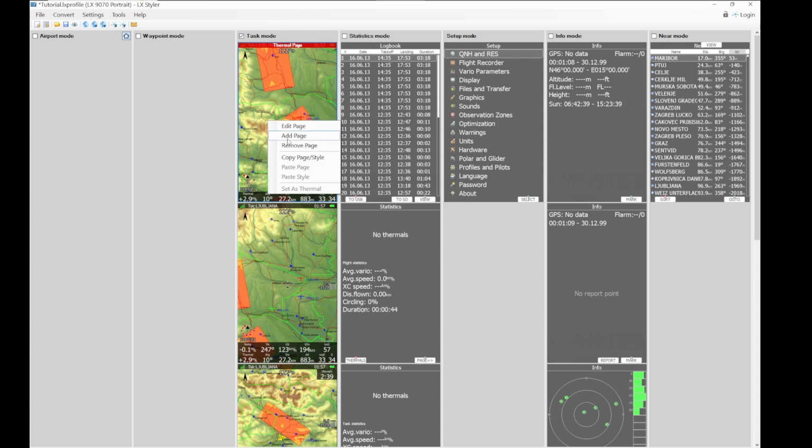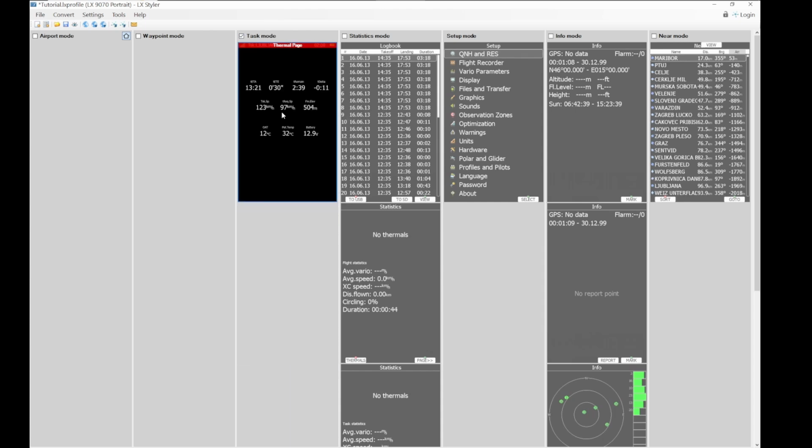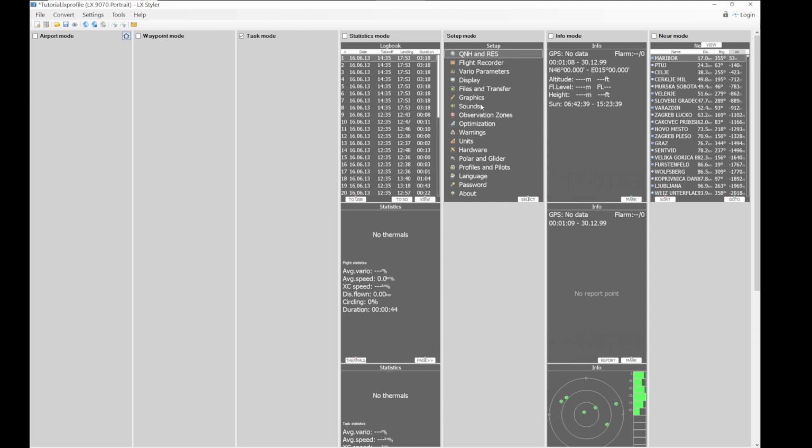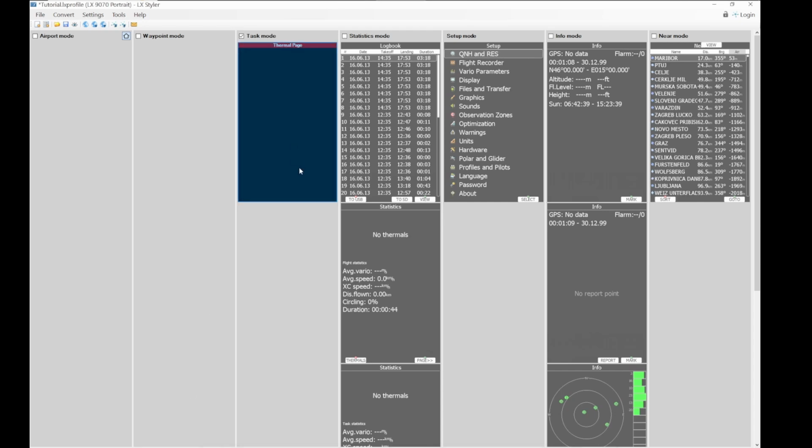In the task mode, I'm also going to remove all these pages because I just want to start with a clean slate. So there we go, we've got almost everything removed. And now I'm going to start creating my own profile by right-clicking in this task mode and adding a blank page. So there we go, I just added a blank page. With this new page created, we can now start editing it. You can start editing it by double-clicking on it.